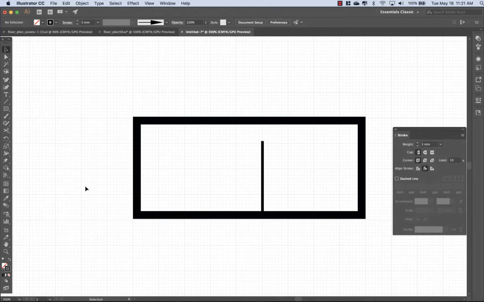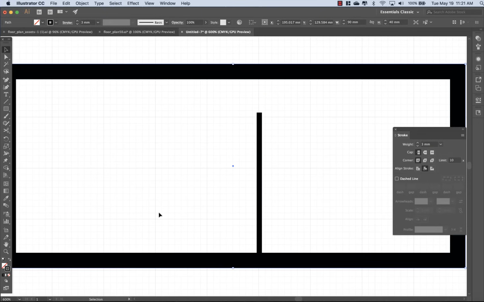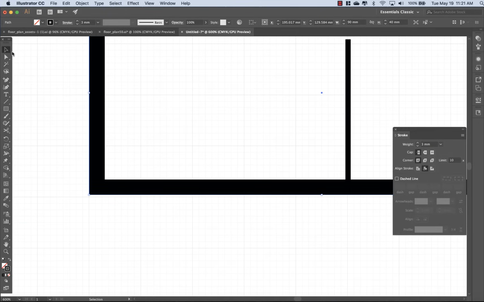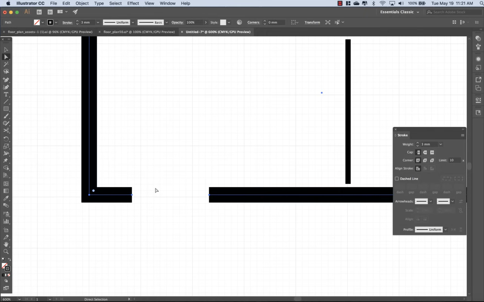And then if I just zoom in a little bit further, I'm going to use our direct selection tool to select the 2 innermost anchor points. So select one, hold down Shift, select the next one, and if I hit delete or backspace on the keyboard, it will punch a hole right through it.